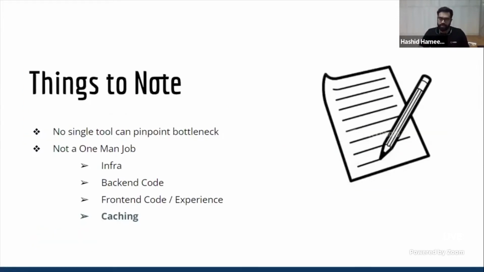You need different sets of tools, and you need different experts, to even identify where the bottleneck is. If you're just sitting on Google PageSpeed and going to your developer, you may not even understand where the problem is. So it's not a one-man job. Now let's understand what all the components involved are.